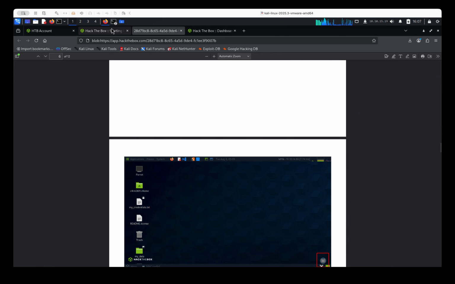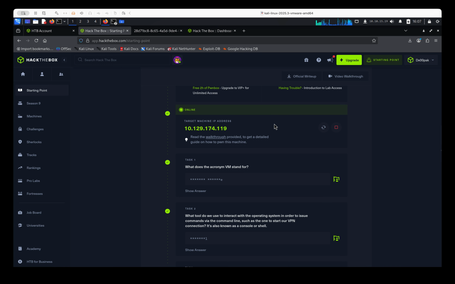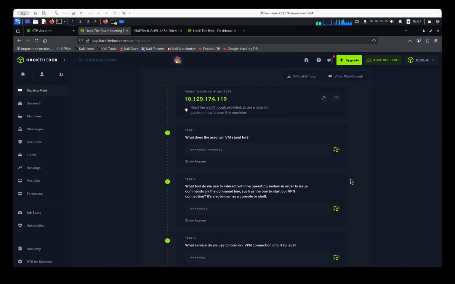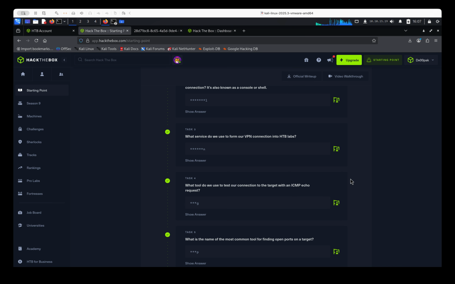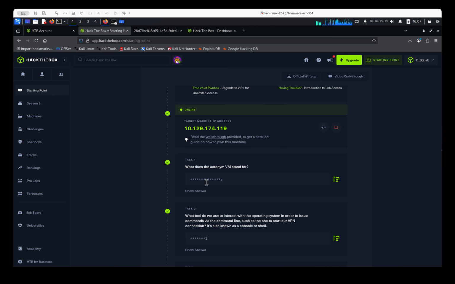Let's go back to the box here. It's still creating instances. There you go. There we have our IP. Now these labs are easy, and let's go through a few questions, and then I will show you how it works. If you take a look at it, I have finished it already, and you will get a flag with a green mark on it. That's how it looks once you complete it.